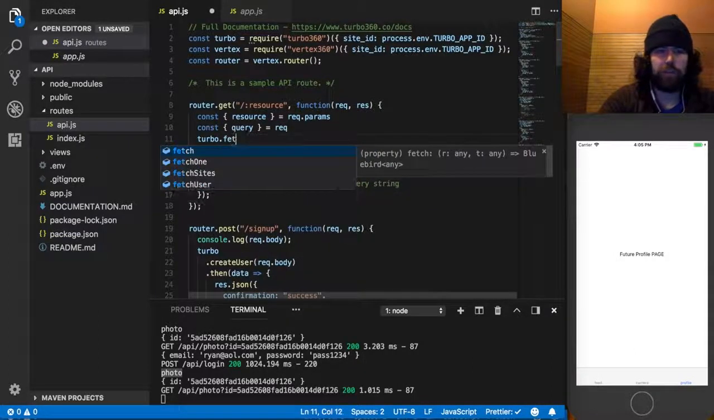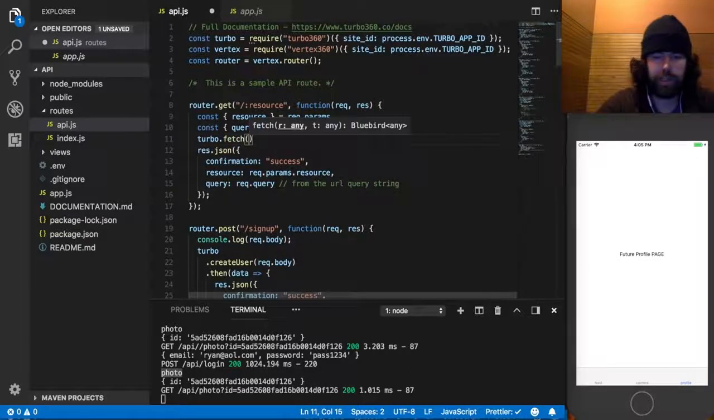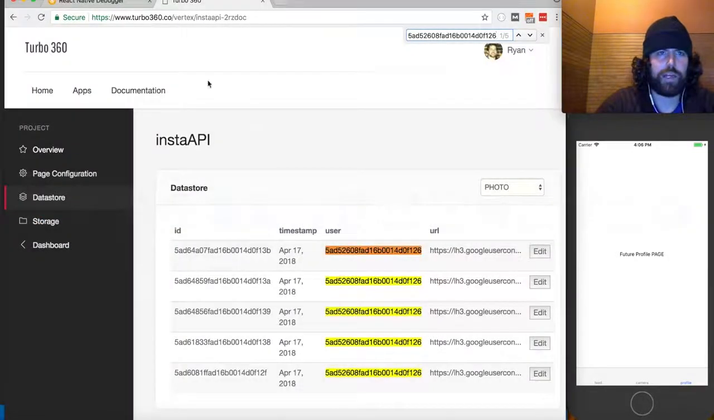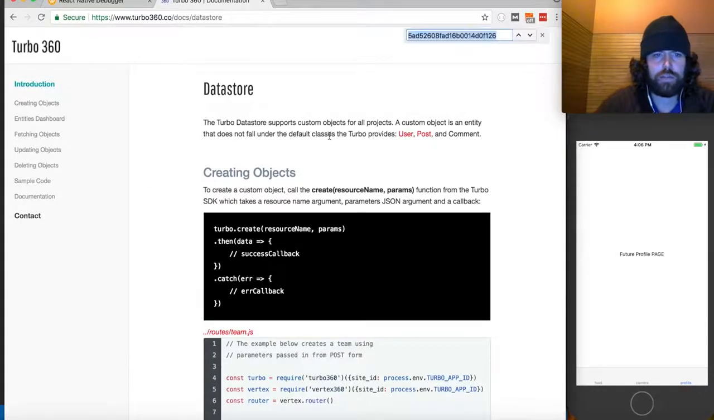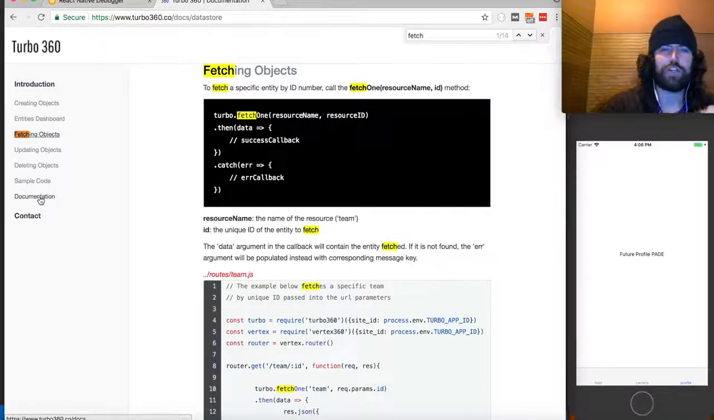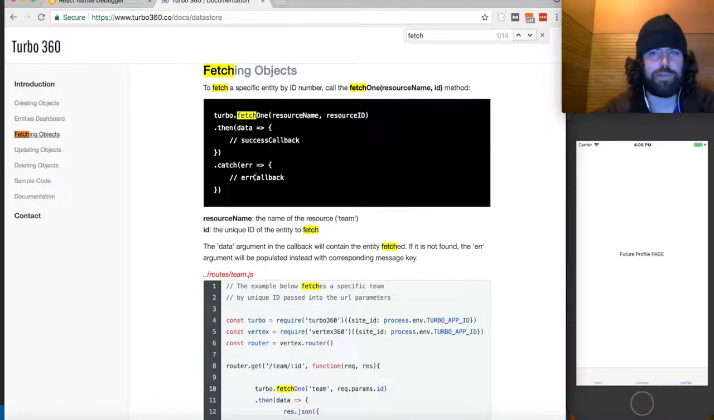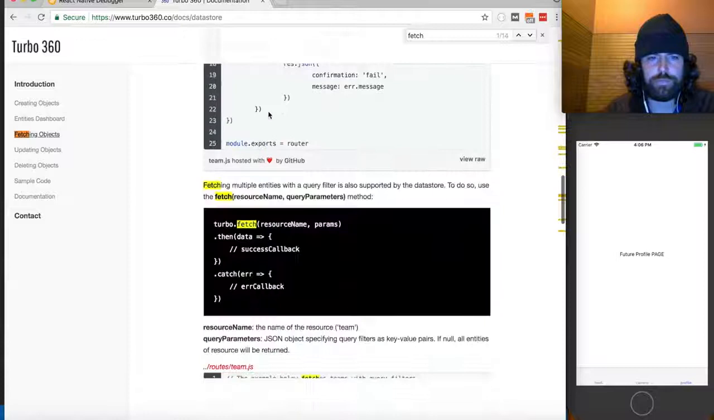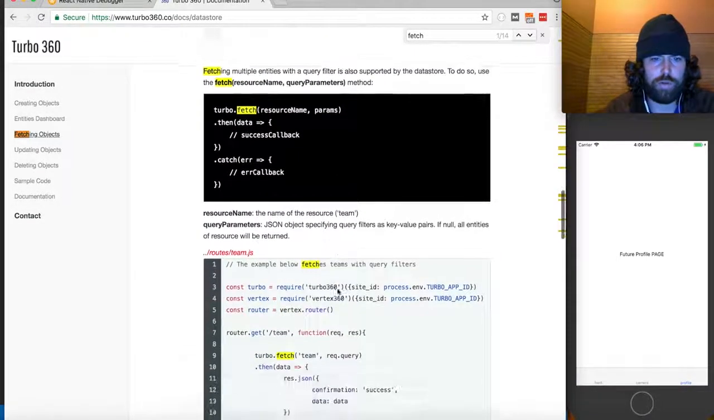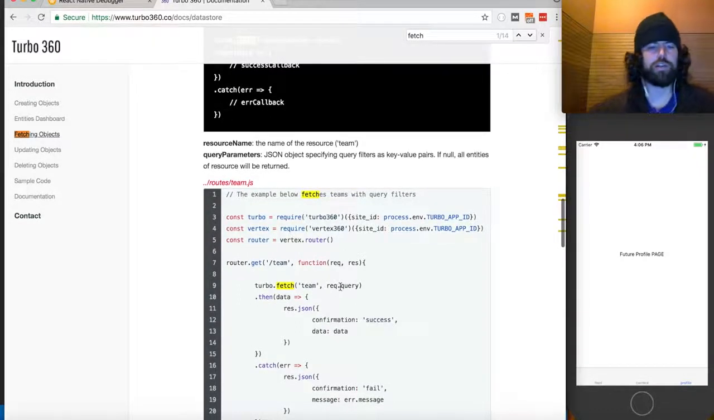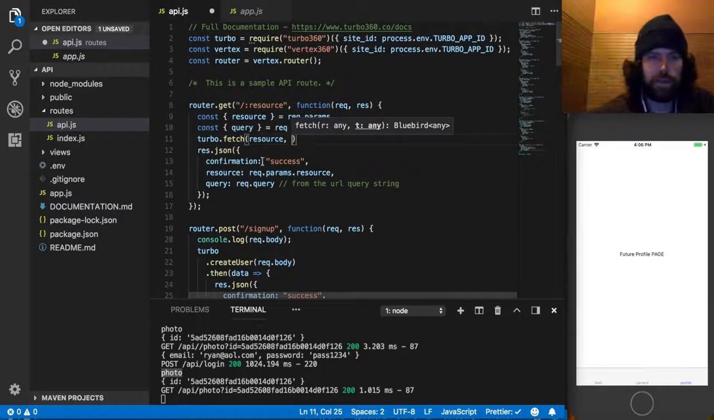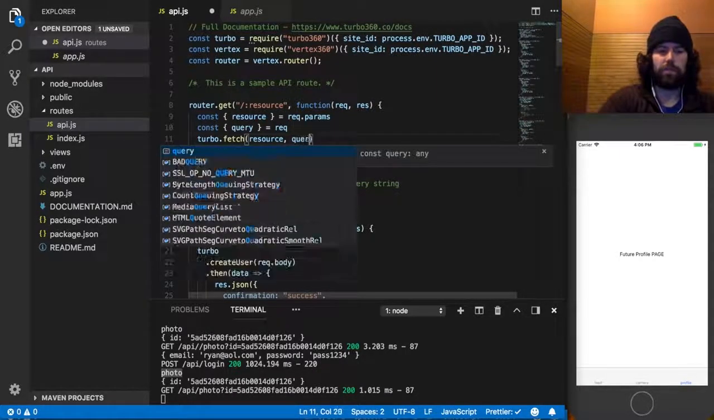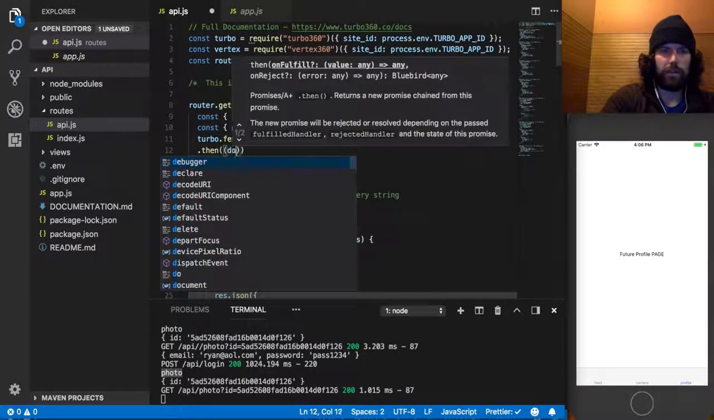And what we're going to do is we want to fetch all of our pictures. So let's do fetch. And instead of photo, we're going to just pass in this resource variable. And I'm going to pull up the documentation here. Data store, fetching. Again, this is fetching objects. It has nothing to do with the fetch HTTP XML HTTP request library we're using. Resource name and query params. Query. Yeah, so here they're passing the whole query. So let's give that a try. And I think it should work. So resource, query, then data.